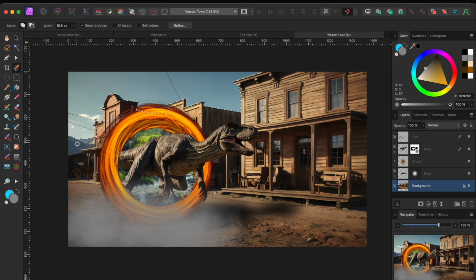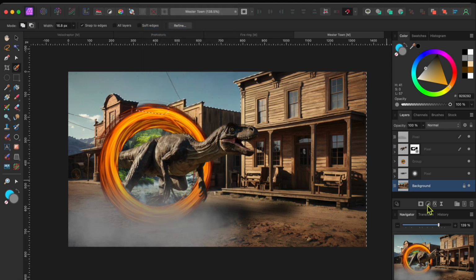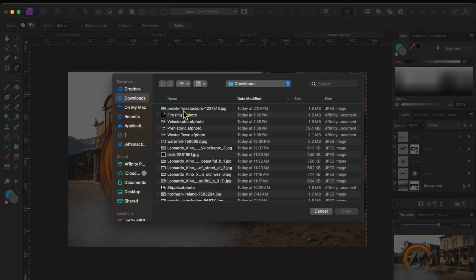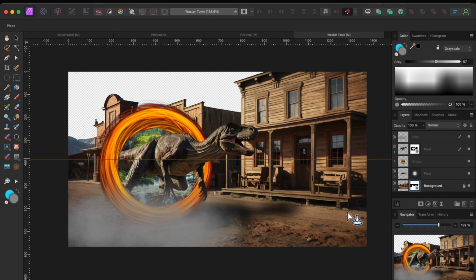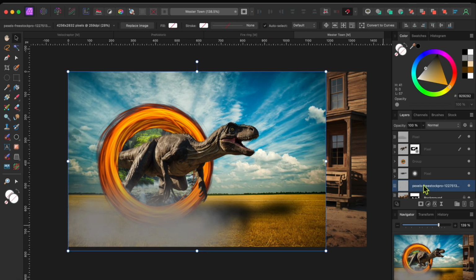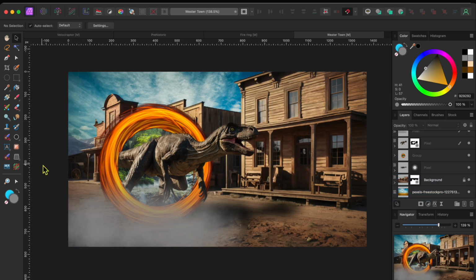Okay, that looks good. Now, if I want to replace the sky without damaging the original background image, I can go to Selection and then Invert Pixel Selection to select everything but the sky. Then, I can just hit the Mask button at the bottom of the layer panel to mask off the selection and make the sky disappear. Then, I'll go to File and then Place to add the sky image that I downloaded earlier. I'll just drag that onto my canvas from the top left corner. Then, click and drag the layer below the Western Town layer to place the sky behind everything else. There, that looks much better.